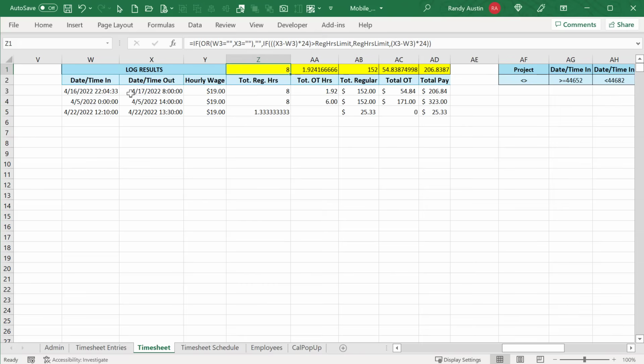If we do, we're going to use the same formula. We're going to subtract our timeout minus our time in, and then multiply it times 24. If it's greater than our regular hour, if it's greater than 8 hours, I just want to put 8 hours. Otherwise, if it's less, then all we're going to be doing is subtracting the date timeout minus the date time in, multiplying it times 24. That's going to create it.